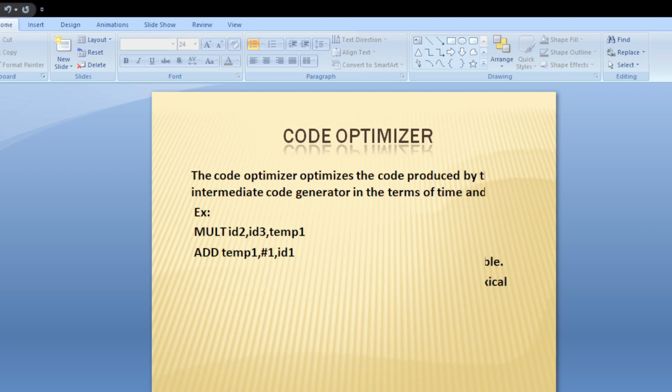And the next phase is the code optimizer. In code optimization, the machine-independent code optimization phase attempts to improve the intermediate code so that better target code will result. Better means faster, shorter, and one that consumes less power. In the above intermediate code representation, the optimizer can reduce the conversion of 12 from int to float by replacing 12 with 12.0.